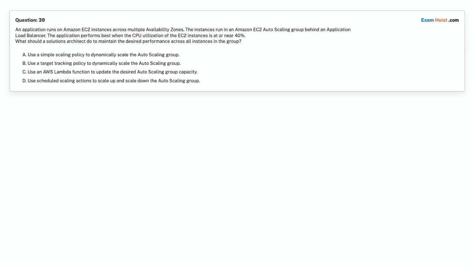Question 39. An application runs on Amazon EC2 instances across multiple Availability Zones. The instances run in an Amazon EC2 Auto Scaling group behind an Application Load Balancer. The application performs best when the CPU utilization of the EC2 instances is at or near 40%. What should a solutions architect do to maintain the desired performance across all instances in a group?